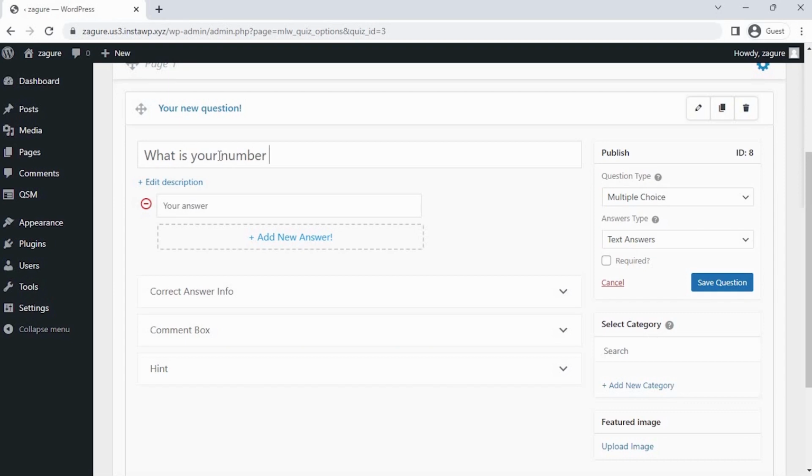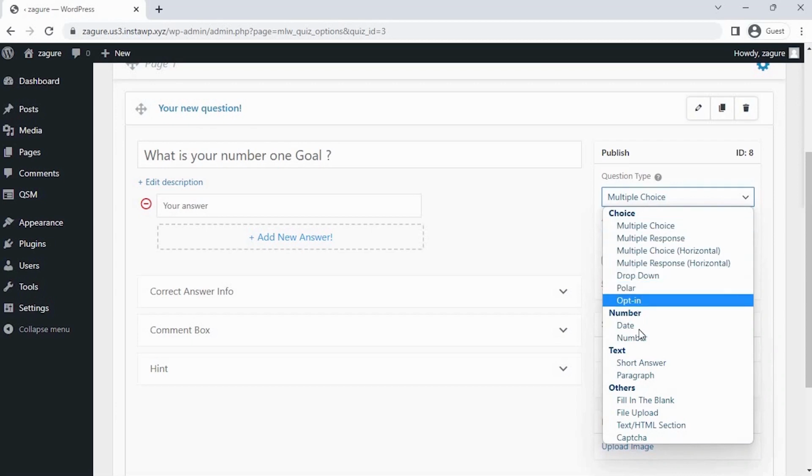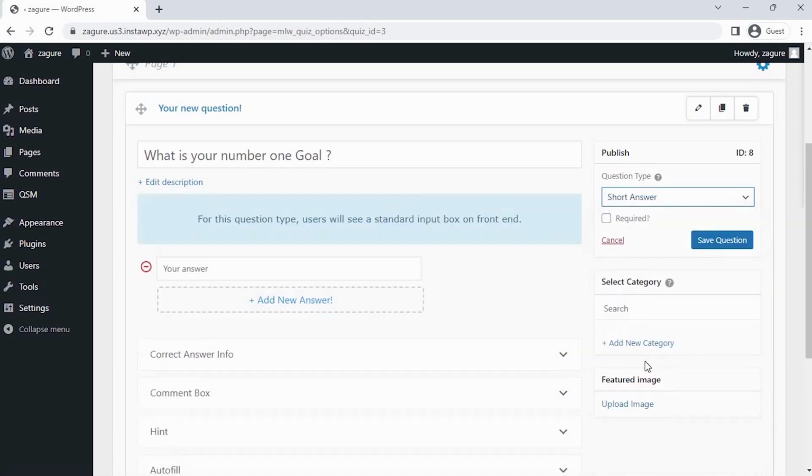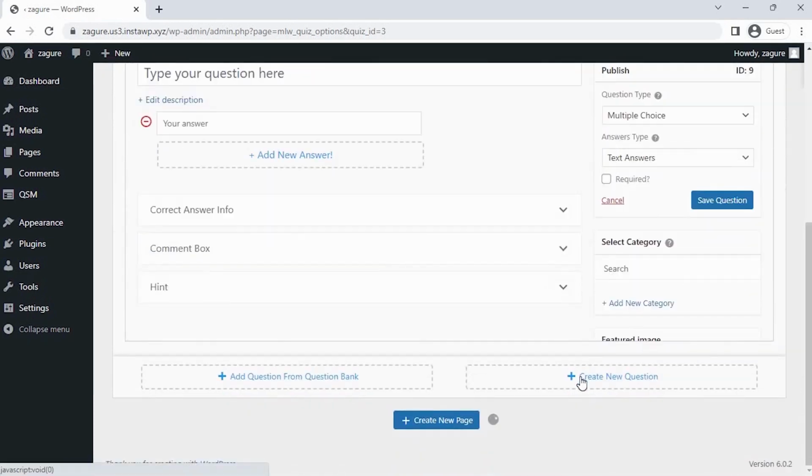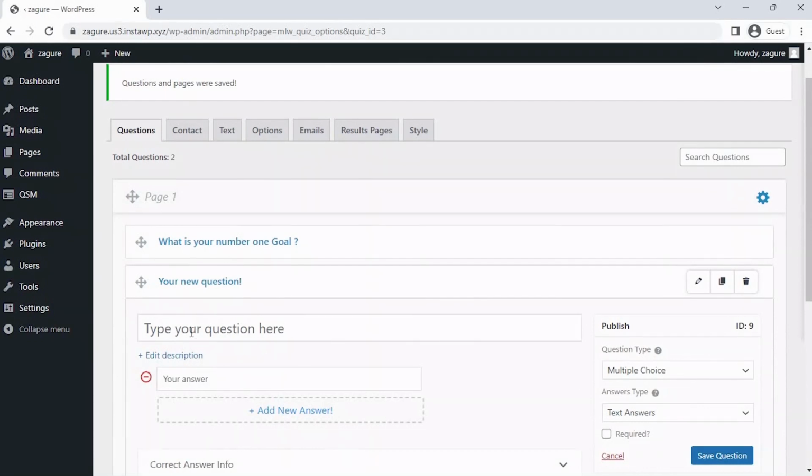Let's start with the first one to check what is their fitness goal. After entering the question, you can choose a type of question from the drop-down on the right-hand side. I am selecting the short answer type question here, as I want a short explanation from the client. You could mark the question as required, to make sure the question cannot be skipped. And then click on Save Question. Our first question is saved successfully. Let's click on Create a New Question at the bottom of the Questions tab.